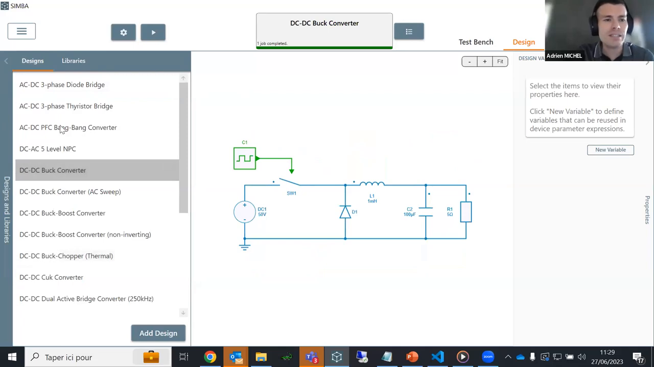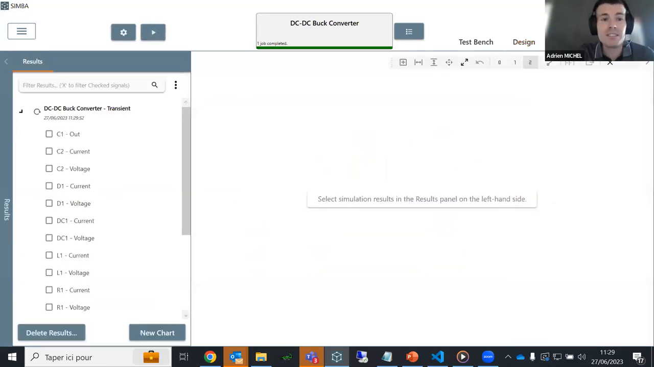So, for example, if I simulate this buck, as you can see, it is instantaneous. It is already done. Maybe you didn't see it, but that is the time right now. Okay.